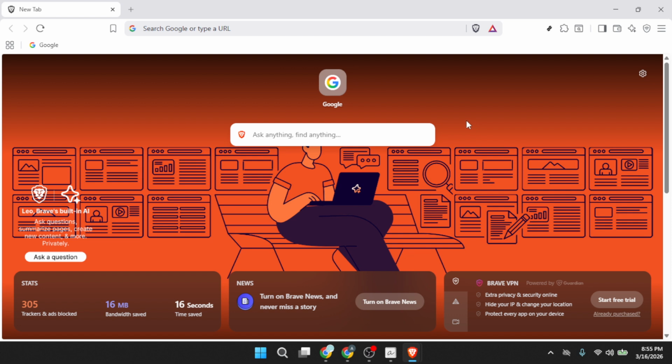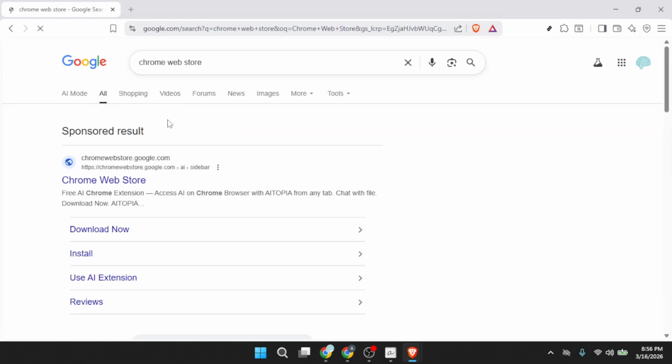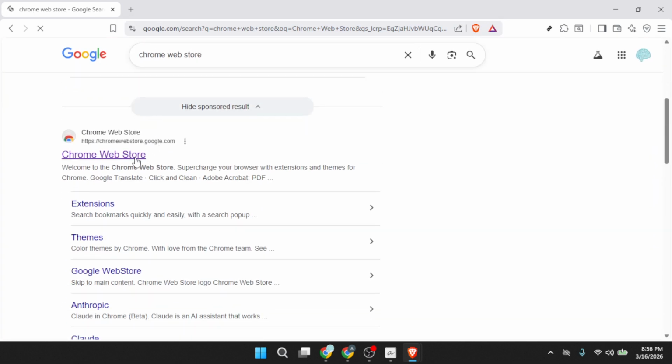With Brave open, head to the address bar and search for Chrome Web Store. You can also type the official address directly if you know it, but searching is an easy way to get there. In the results, click the official Chrome Web Store link. It's the one hosted by Google and is the trusted marketplace for extensions that work with Chromium-based browsers like Brave.